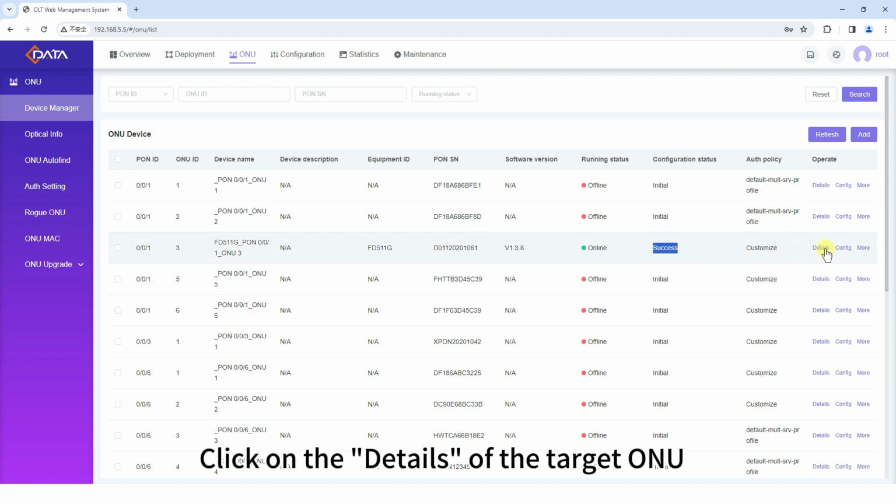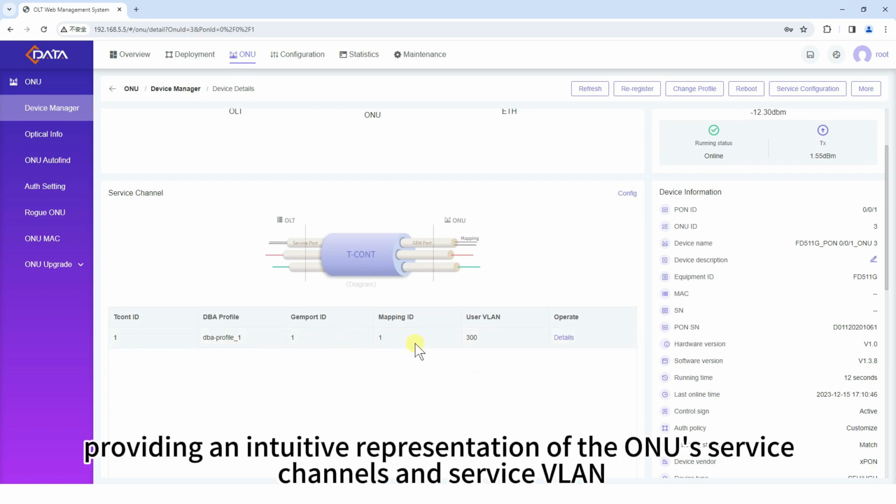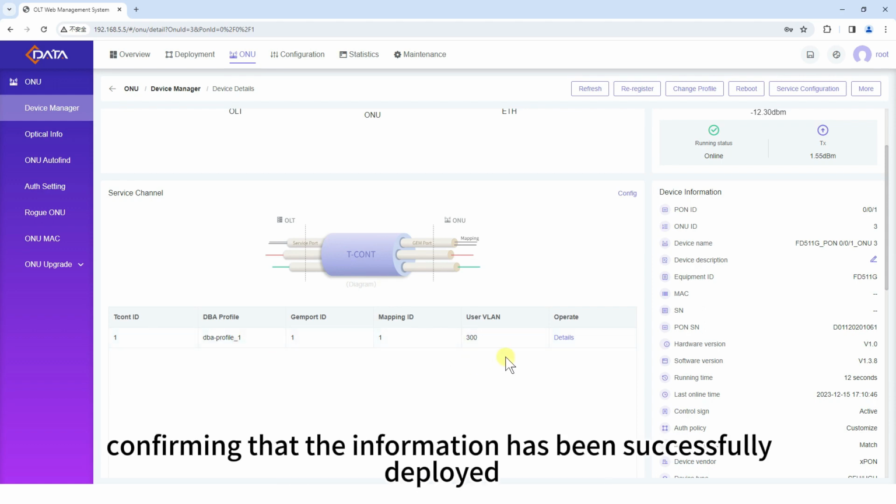Click on the details of the target ONU to access the Device Details page, providing an intuitive representation of the ONU's service channels and service VLAN, confirming that the information has been successfully deployed.